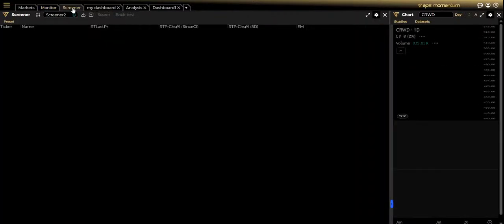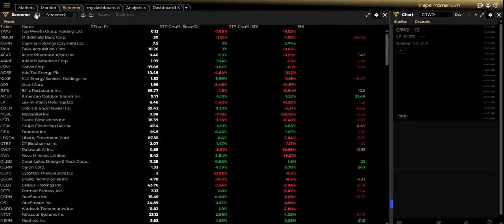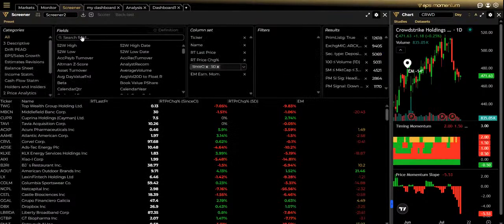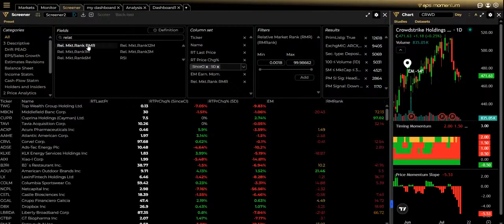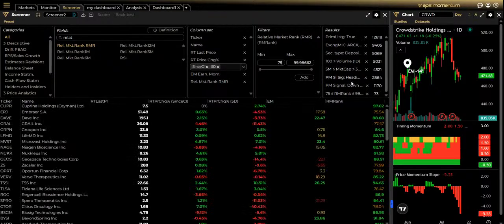Now let's go to the screener. On the screener, you obviously have all these values. You can just type "relative". So you have relative RMR, relative market rank, so that's the composite. And here I can choose to say, give me all the ones that are above 75, for example.